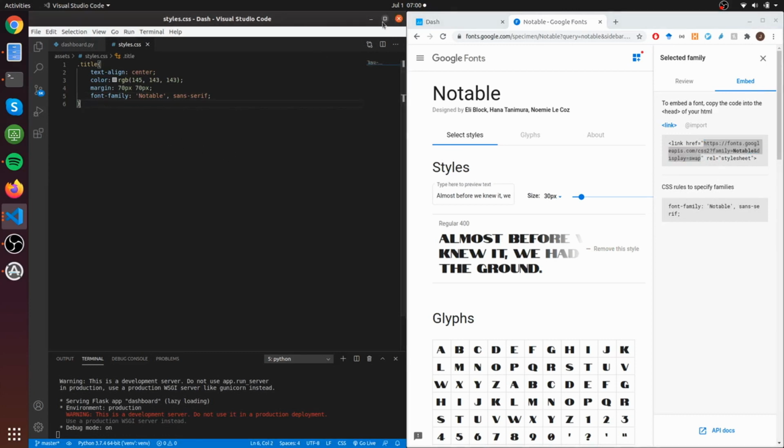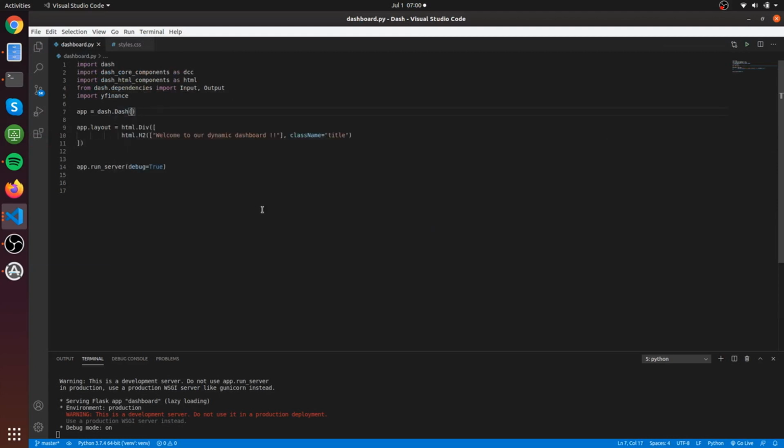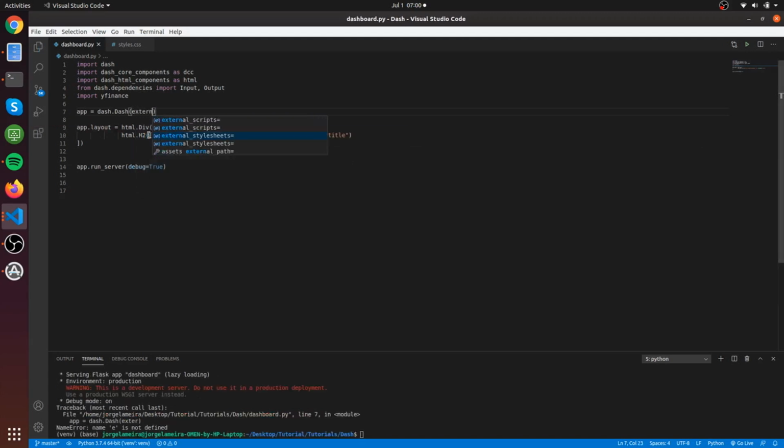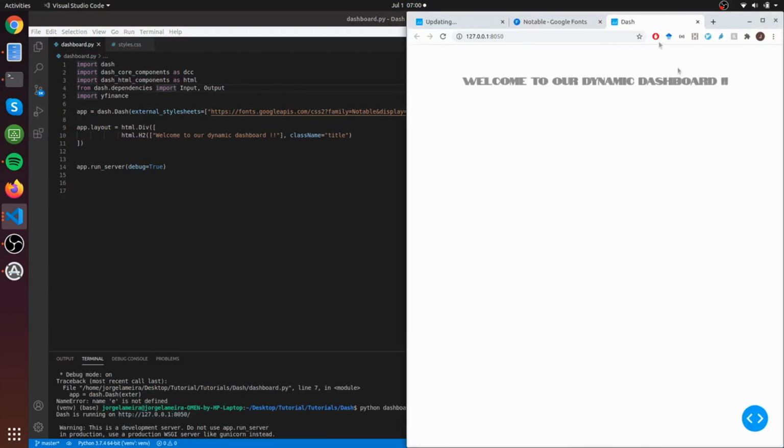So how to do it in our Dash application? Since we don't have any HTML file, we have to do it directly in our dash.dash. So when we initialize the app, we have to tell Dash that we are using something external. So let's say external stylesheets, open a list, and let's add our URL that we grabbed from Google. This should be enough for us to have the changes reflected. So let's again open our dashboard, and here we go. We have this cheesy font.